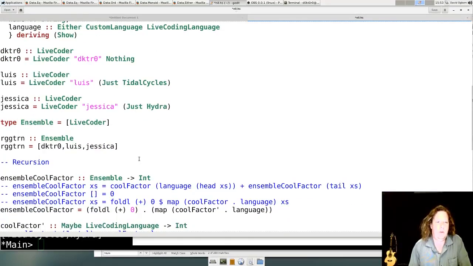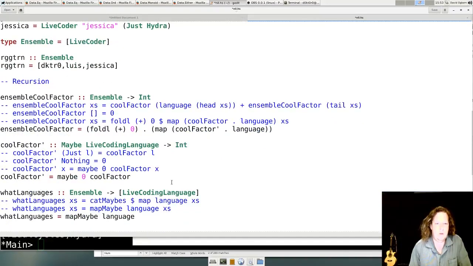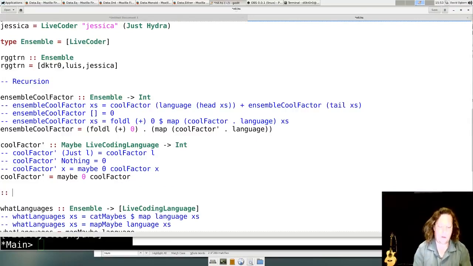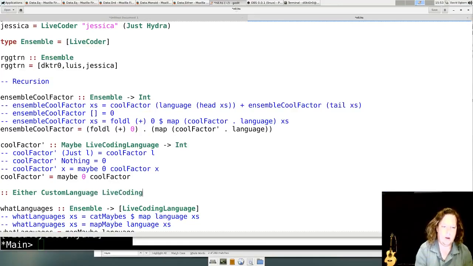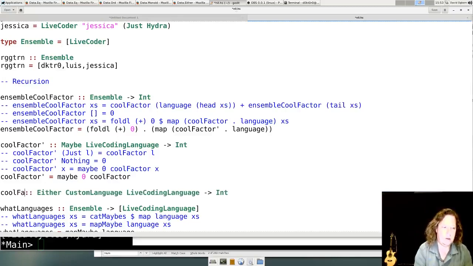Now, when we determine the ensemble cool factor, cool factor prime is not going to be any use to us anymore because it works with maybe live coding languages. What we have is either custom language or live coding language. So we need some kind of function from either custom language or live coding language to int. We need that function, and we'll call it cool factor double prime.